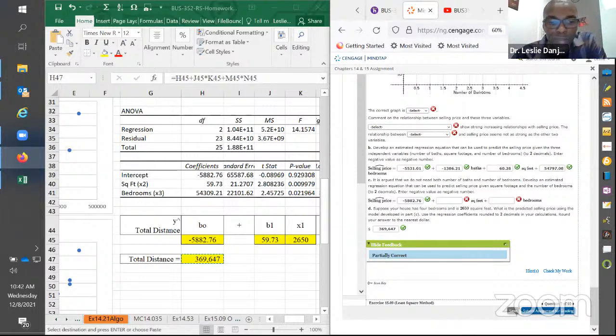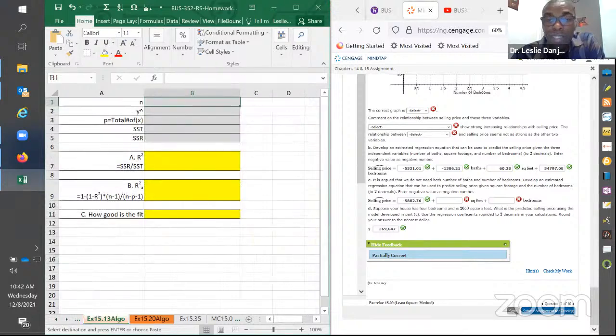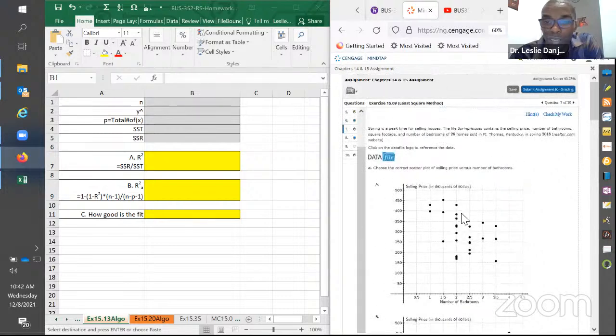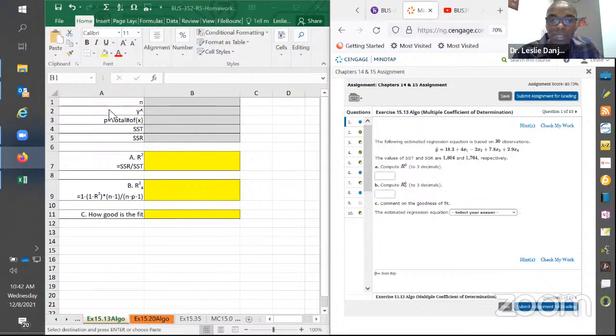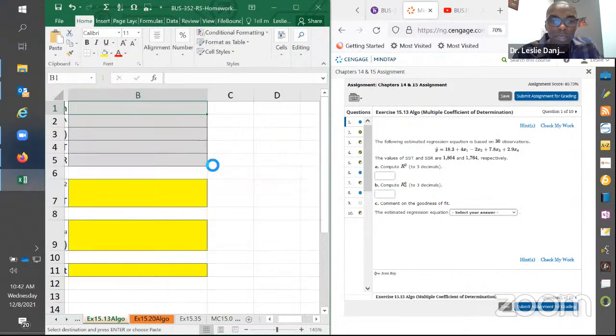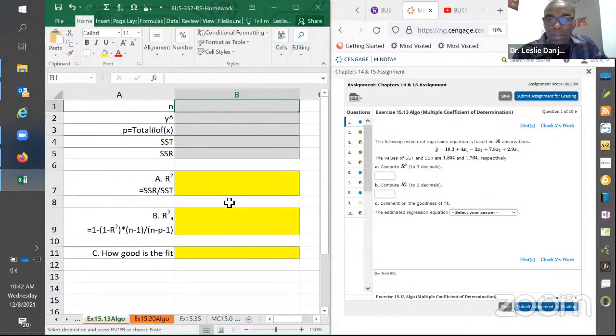This old version of it, you guys can use that as practice if you would like. So with that said, let's go over to 15.13. This will show up on your exam, so make sure you get this one right on your Excel, please. I'm just going to make that a little bigger so you guys can see this.